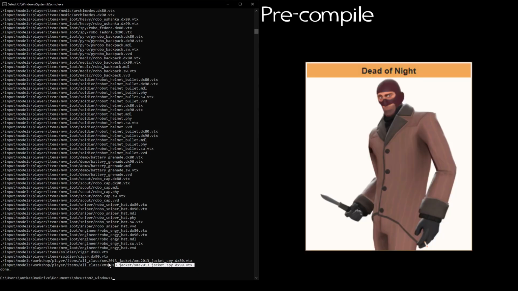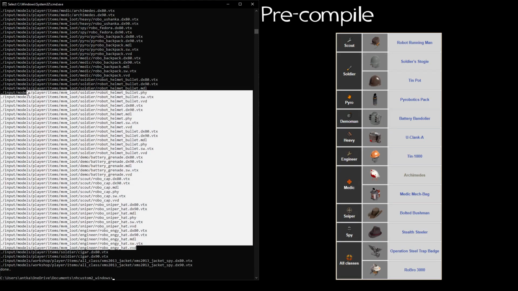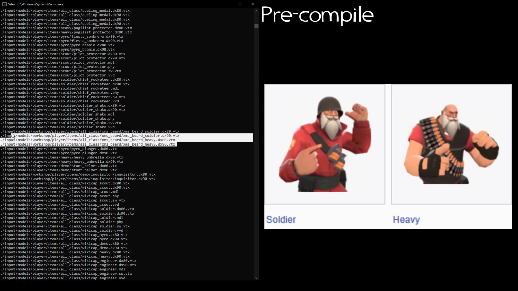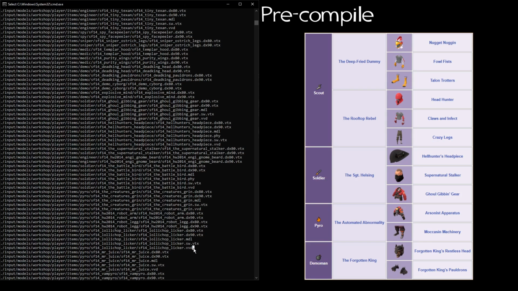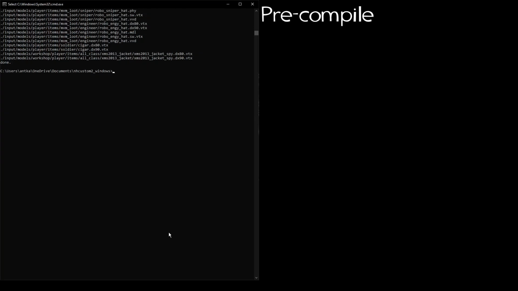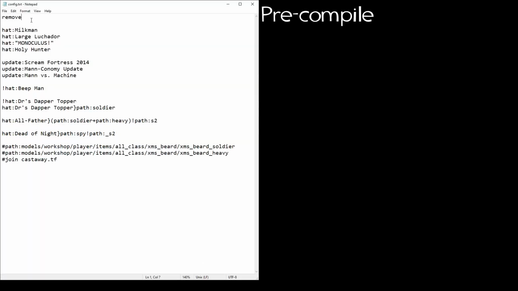At the very bottom we have the Dead of Night, for spy only, first style. We have a bunch of MVM cosmetics here from the MVM update we listed. We can see we have the Allfather for Soldier and Heavy, first style only here. And we can see a bunch of Scream Fortress 2014 cosmetics here. If you're happy with what you're seeing, open up your config again and swap the remove out with keep.